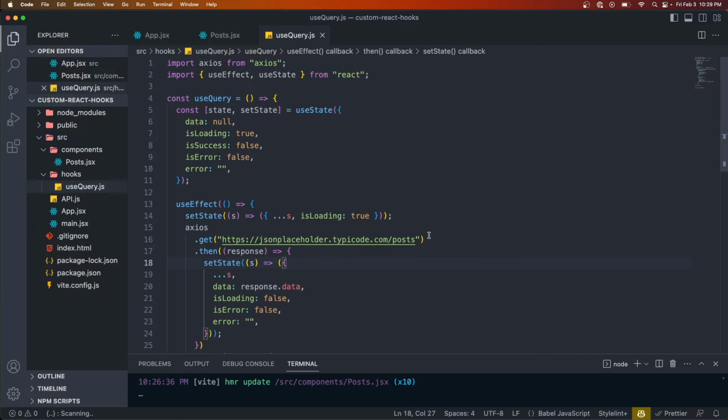So although this works, this is still not very good because it's not really reusable. We have this URL hard-coded, and although we could call useQuery and get the posts everywhere in our app, what if we wanted to get users or another piece of data? To improve this, we could take in a URL here as a parameter and then pass that in here and make it more dynamic in that way.